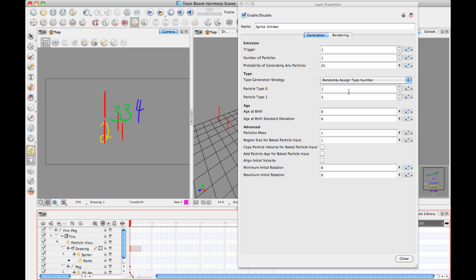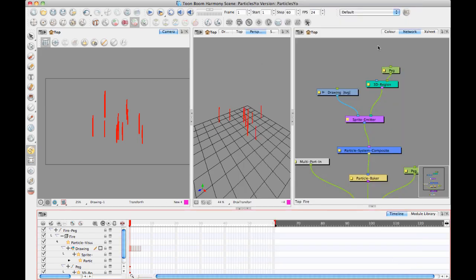Now the other thing that is kind of interesting is this concept of age at birth. So they can start out being a few frames old. If I start them being 3 frames old with a standard deviation of 2, then it just gives them an extra age. And this stuff really shows up when you start to have effects or when you have a number of particles in there.